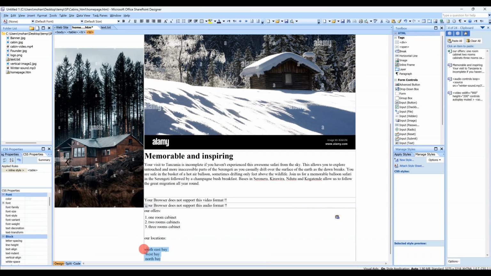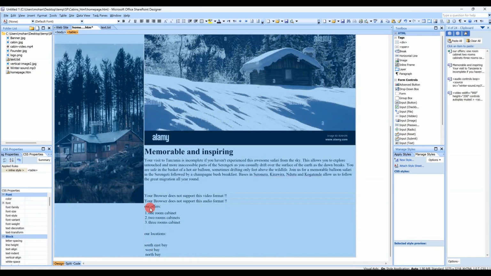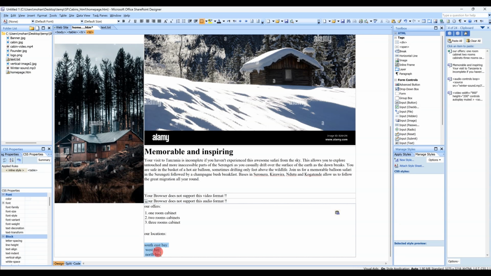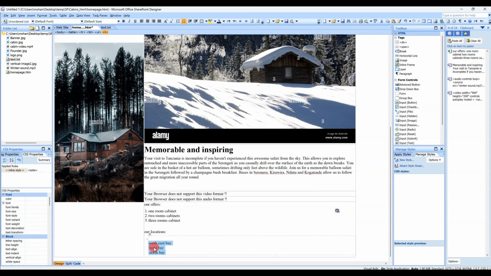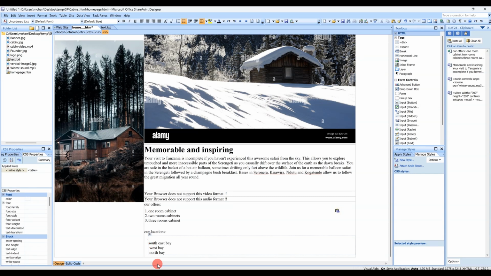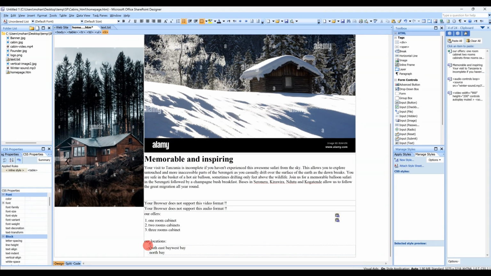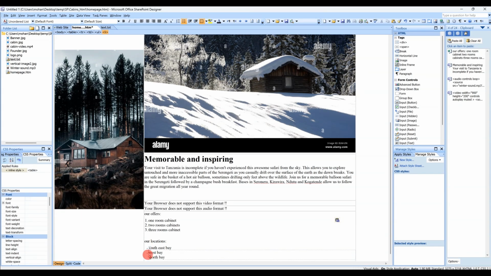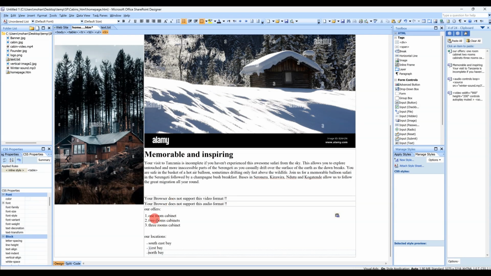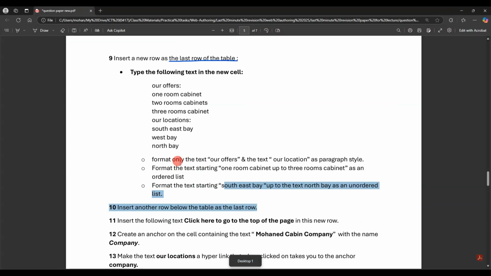So I'll select the other text as well. Okay, and it should be an unordered list, and I will fix it the same way. If you have it this way, always do a backspace, backspace, and then enter, and it will be fixed by itself. Okay guys, now we have an ordered list and an unordered list ready for us.